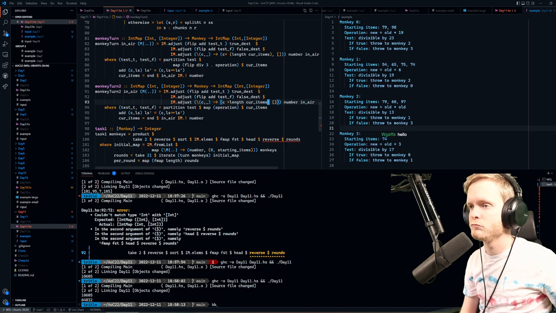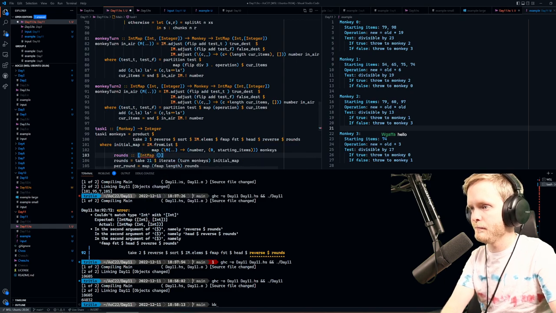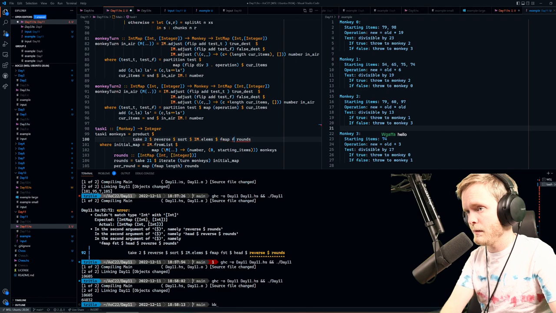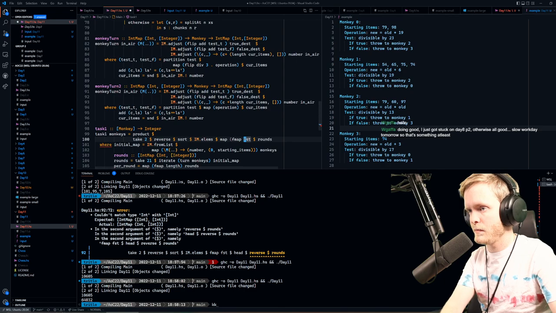What is the problem? Rounds? Yeah, okay. Rounds is a list of int map, int, comma, list of integers. Now here, I don't actually need it. fmap first, rounds. fmap first, $, and map. fmap first. Rounds.